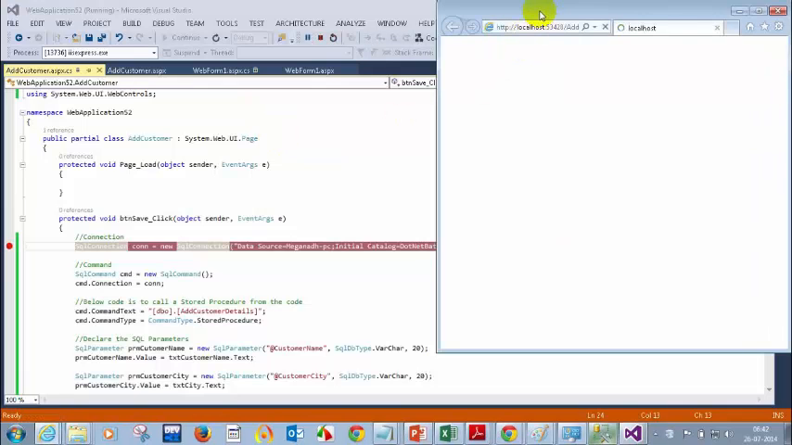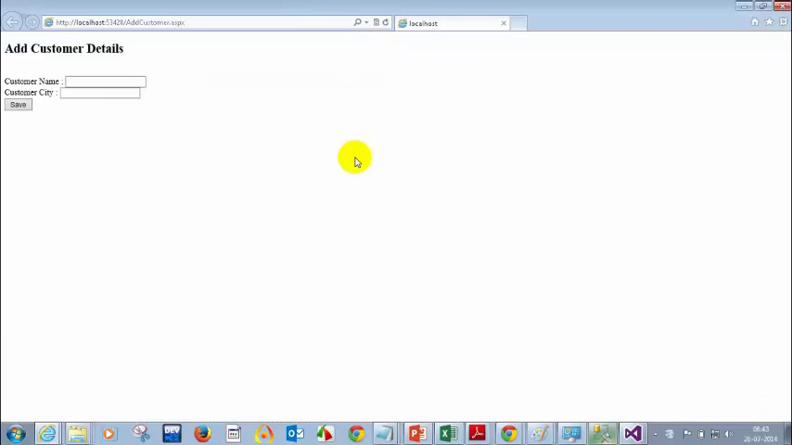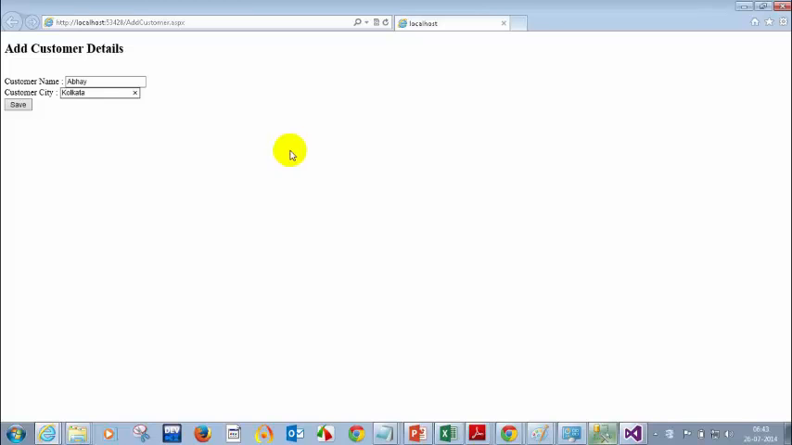So this is the advantage. We should always write stored procedures. It is a bit confusing, but this is very easy. Let me explain this. I'm entering here Abhay, and I'm entering here Bharat, or I'm entering here Kolkata. Let me click on save.